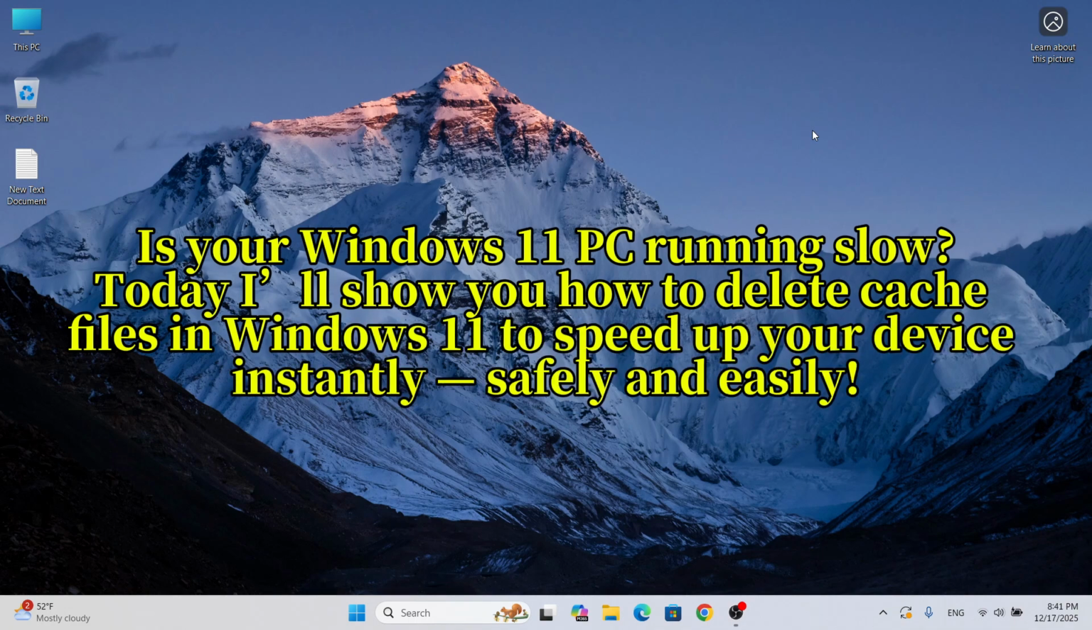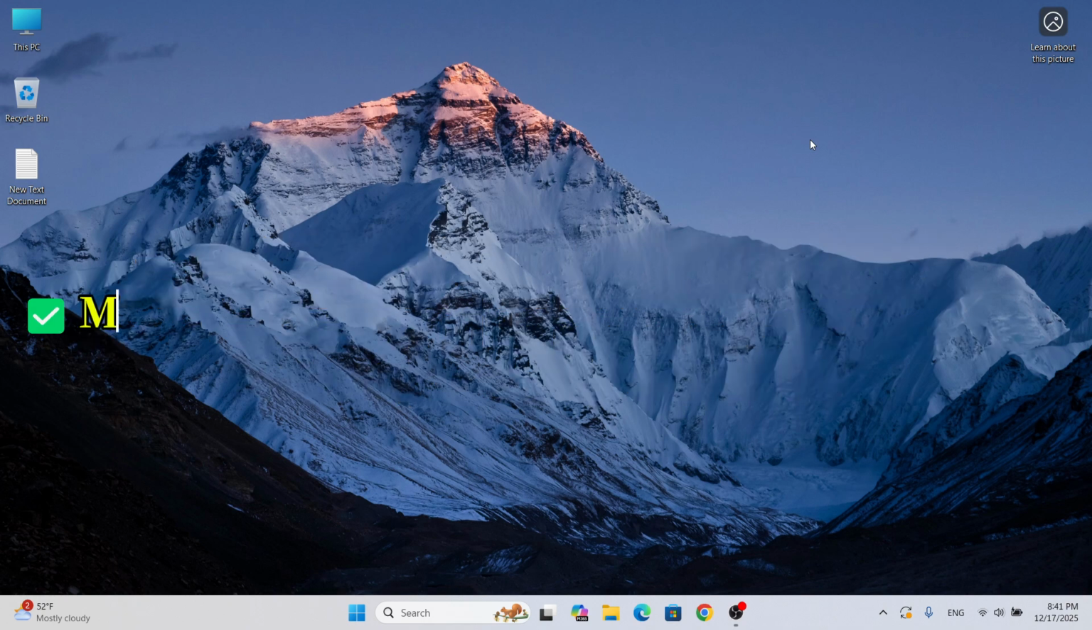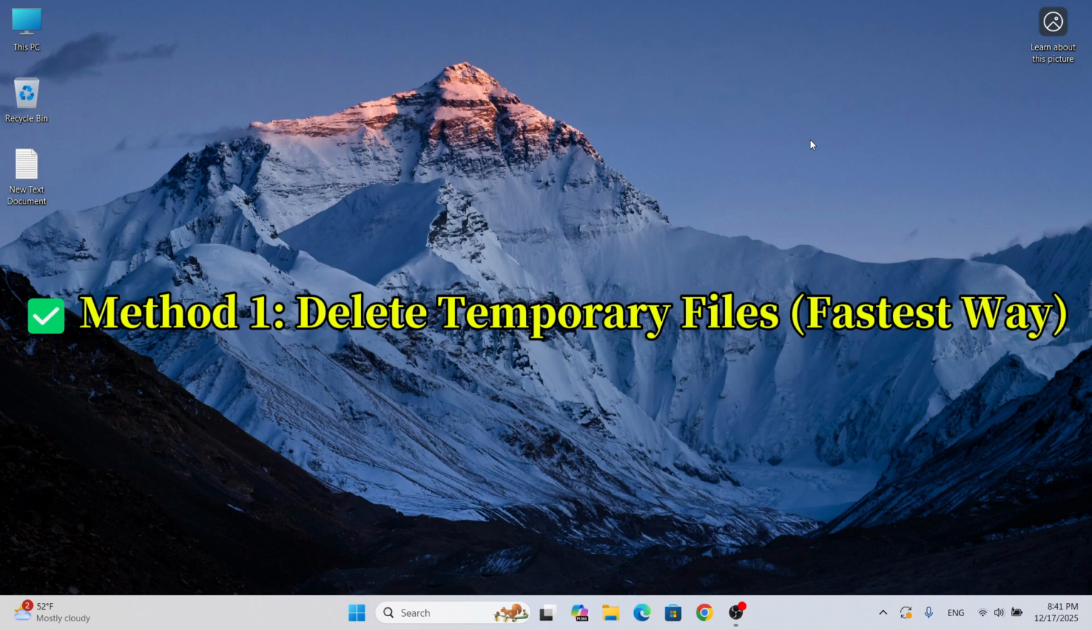Guys, is your Windows 11 PC running slow? Today I will show you how to delete cache files in Windows 11 to speed up your device instantly, safely and easily. First method, you have to delete temporary files.